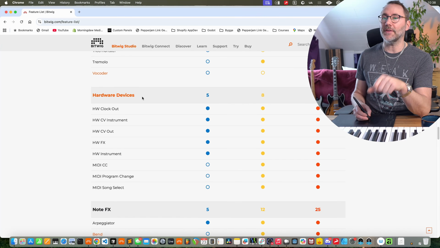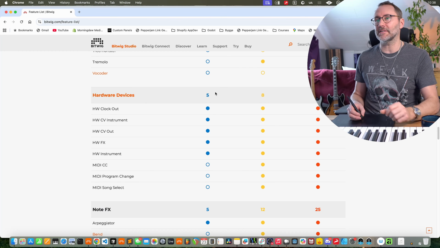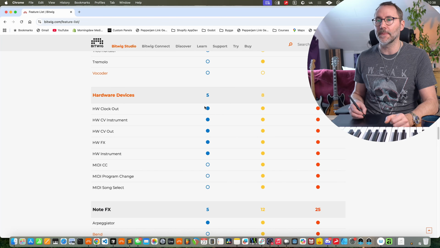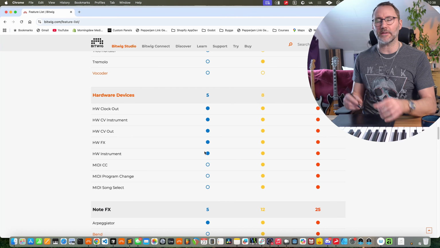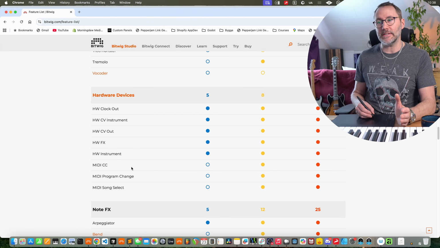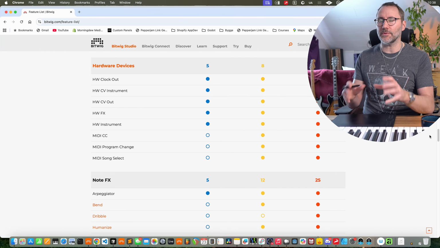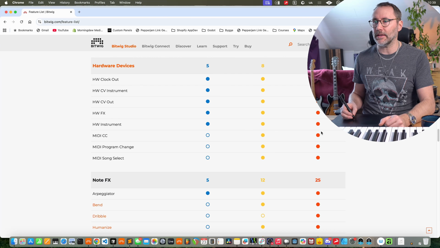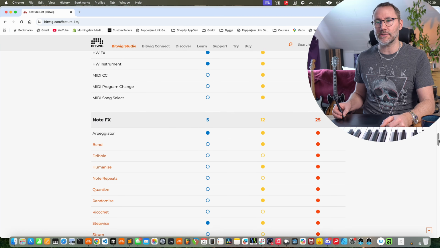Next up we have the hardware devices, and there's 5 of them in Essentials and 8 in Producer and Studio. And you can see here you get a clock device, CV instrument, CV out, effects, and hardware instrument, so you can get better integration with your hardware synths. And the MIDI CC is only in Producer and Studio, same as Program Change and Song Select. So if you want to work more deeply with hardware synths and their integration, maybe for live setups and stuff, you should go for Bitwig Studio.